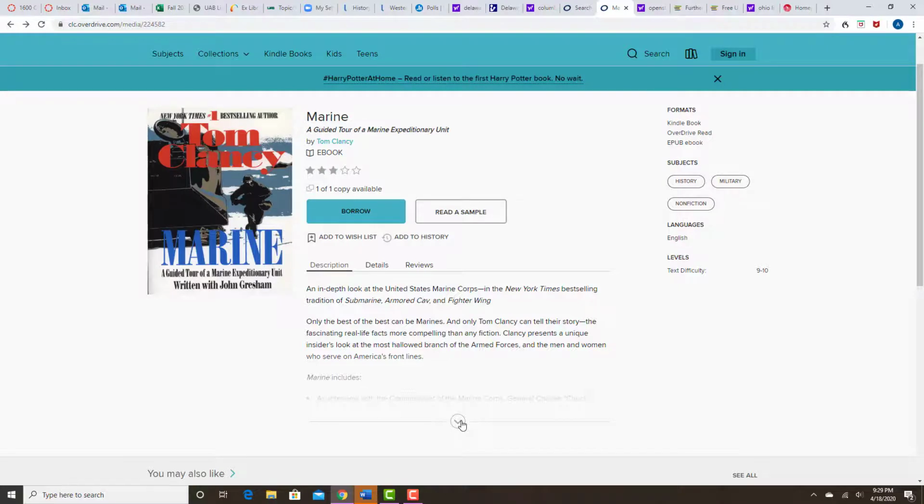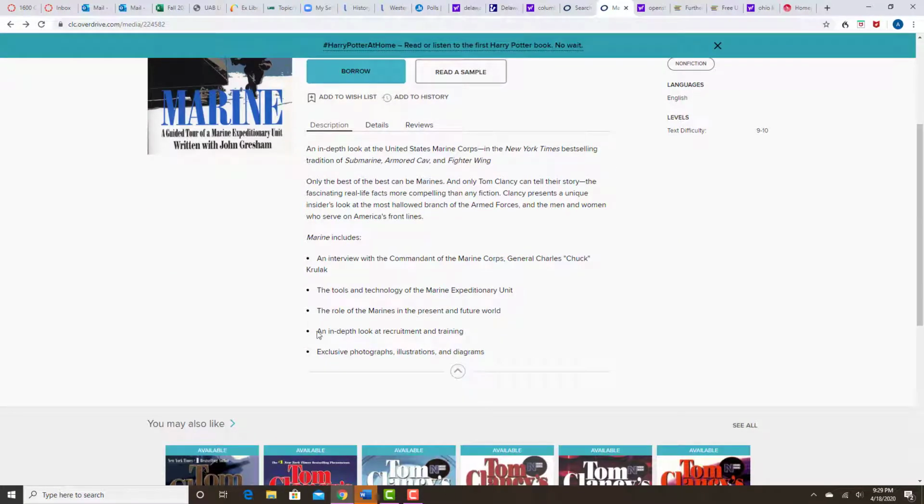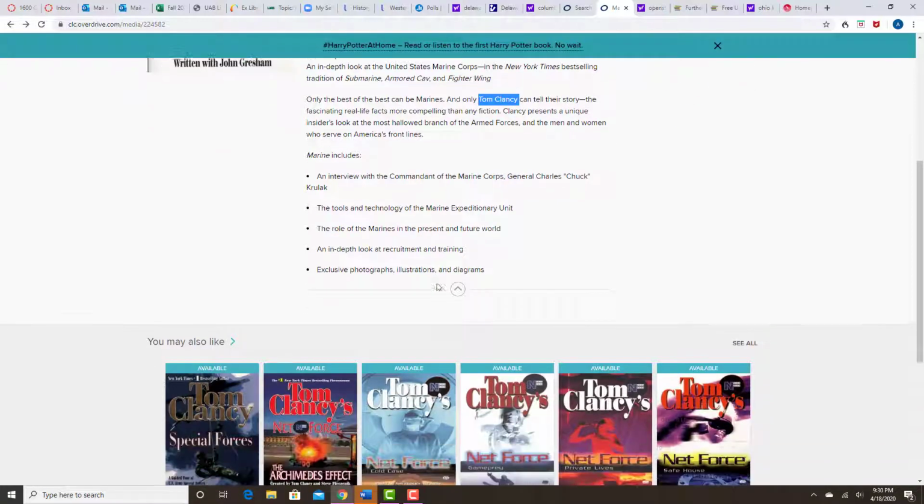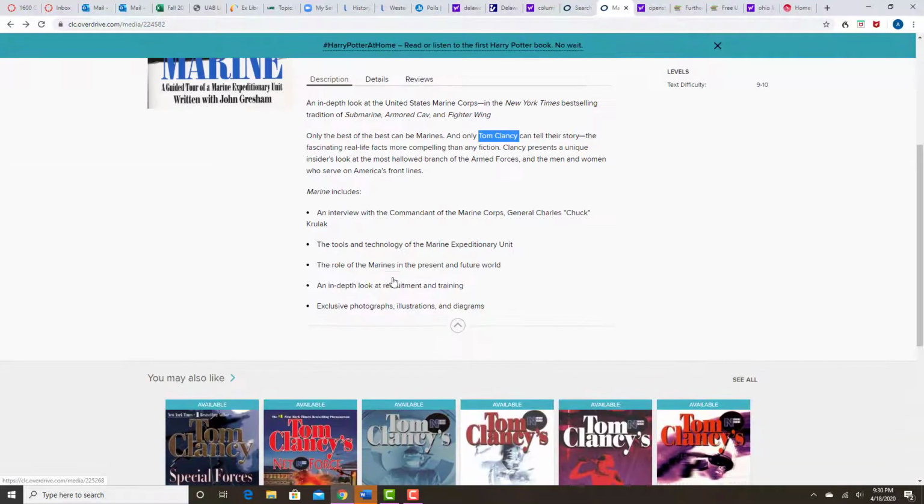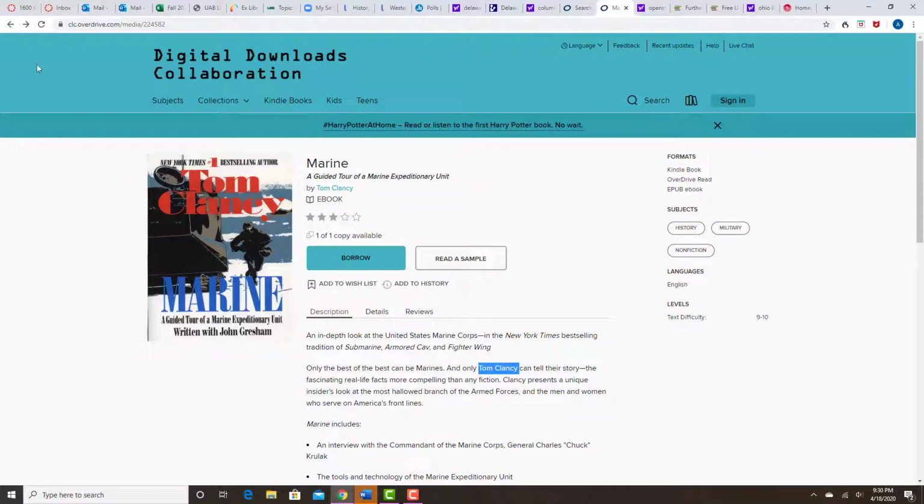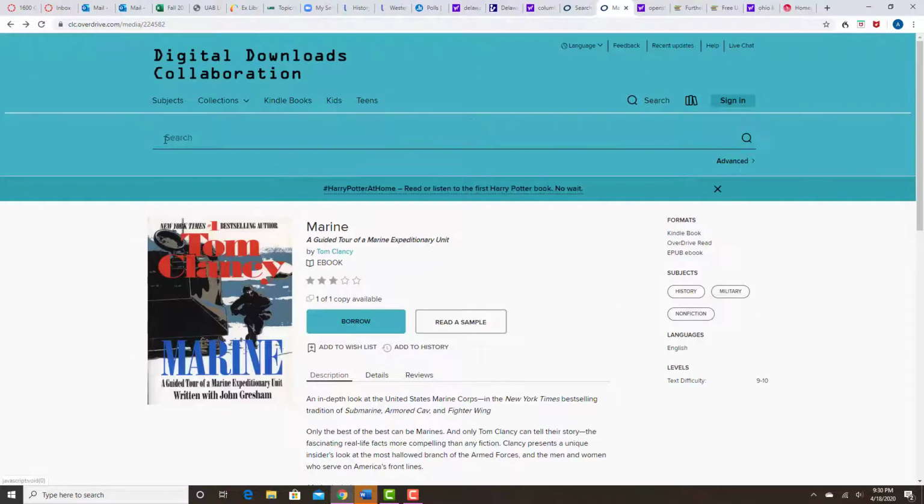Make sure that when you try to find a book this way that you read what it is. So this is a collection of interviews. It's an in-depth look at the United States Marine Corps. It is a national bestseller. I have read quite a few of Tom Clancy's books. They're pretty good. So make sure that it's something you'd be interested in reading before you actually jump in.